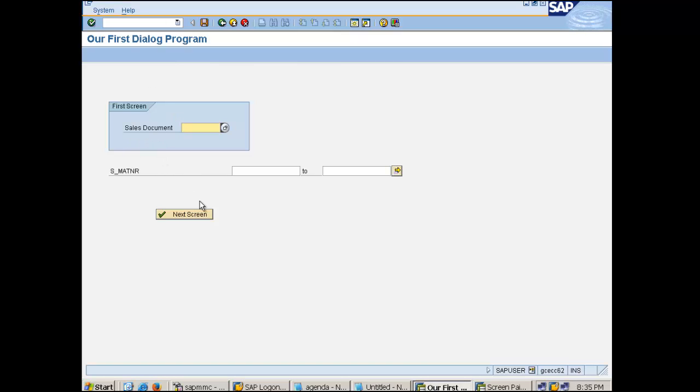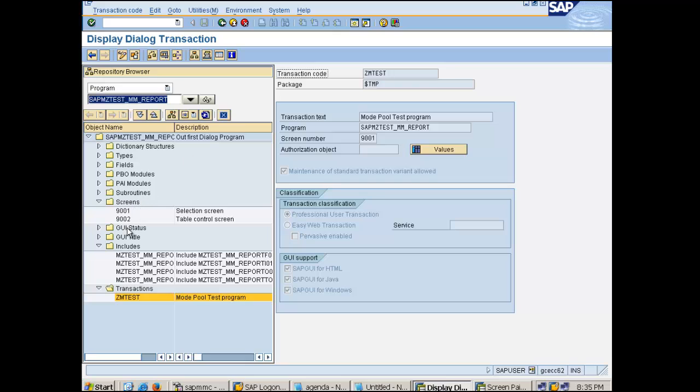So actually the problem here is that both the objects are just colliding with each other. So what you need to do, either you choose this one which is coming from module pool, or you choose this one which is coming from the report concept, and then it will work fine. So this is one way of doing it. Let's go with the other way of doing this.